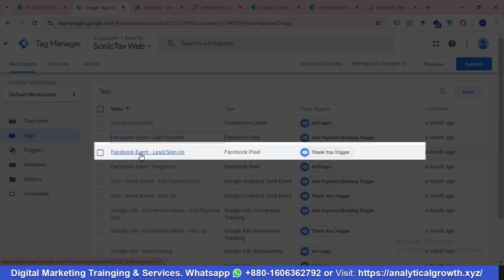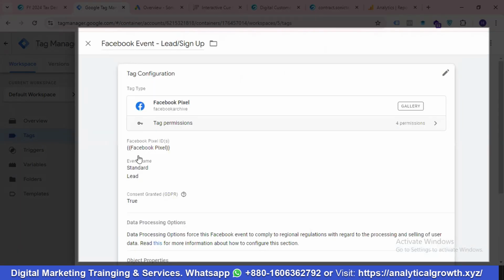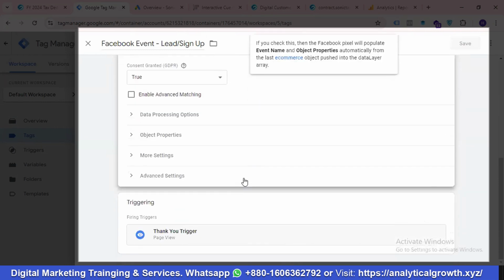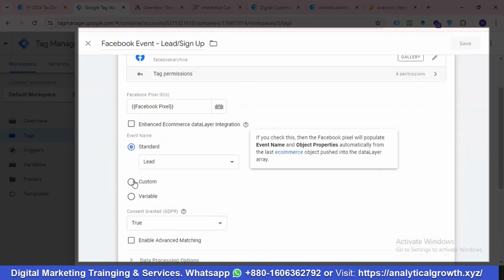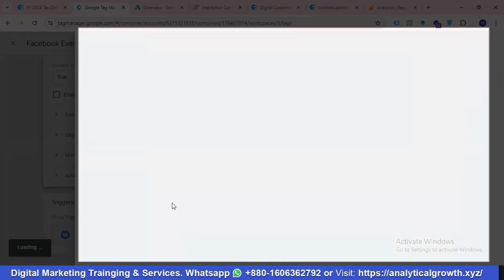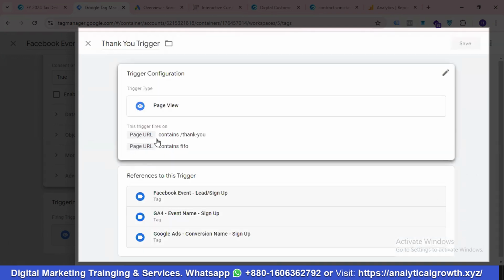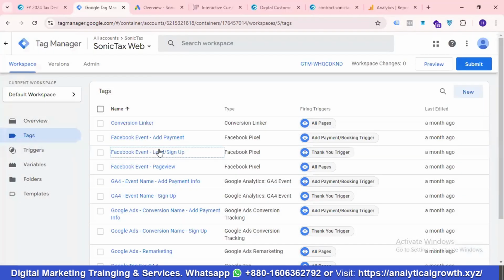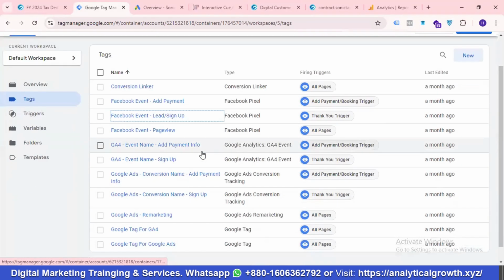Then this is for lead or sign up. So this is basically the thank you page. Okay. So the event name is lead. You can name it as per your requirements. You can name the custom name as well. Okay. But lead is better for me. Then if you see the trigger, you can see over here, the trigger is page URL contains thank you, page URL contains FIFO. Okay. Perfect. So this is for the Facebook, and if I show you, this is for the Google.